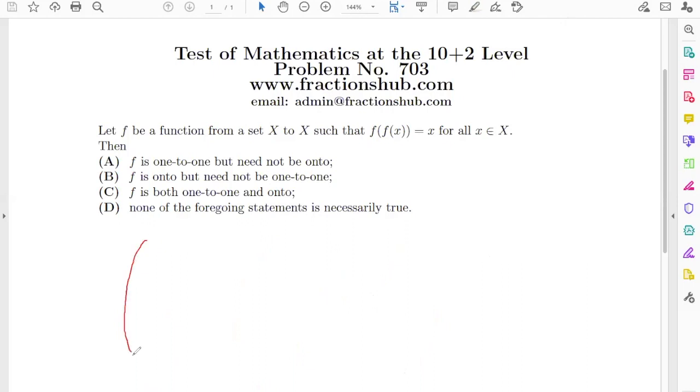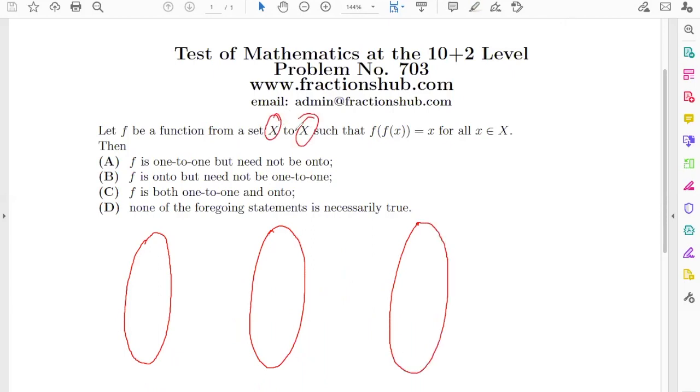Now, what about the ontoness of the function? As you can see, the function f is taking elements from the set X to the set X, or it might be a subset of the set X. And from the range of f, again the function is acting upon all those elements in the range of f, and then it is again taking it to a subset of X or the whole of X. So that's what we have to decide. If the function is onto, then it's mapping to all of X, and if it's not onto, then it's mapping to a subset of X.